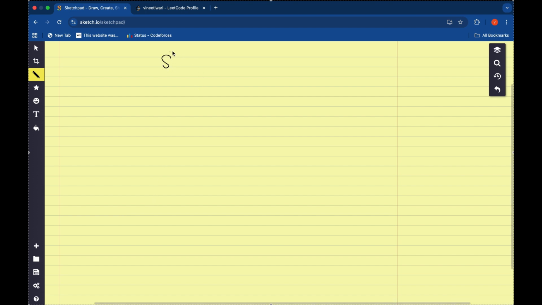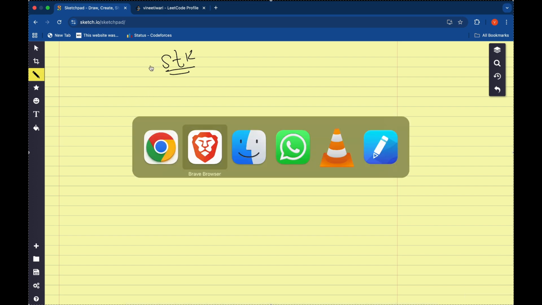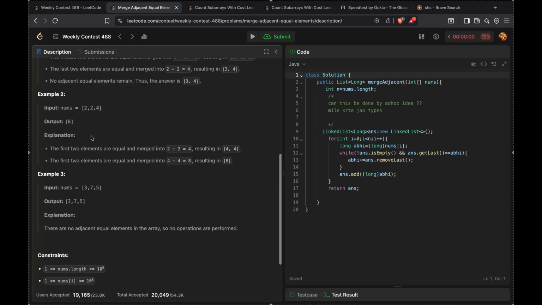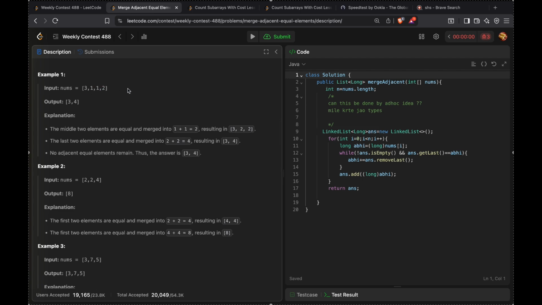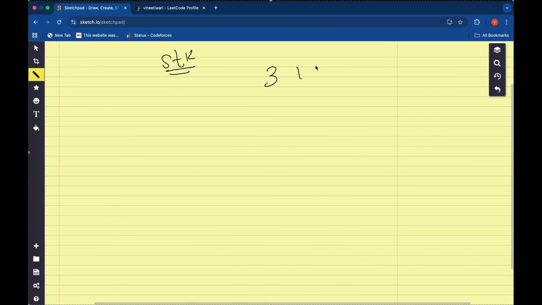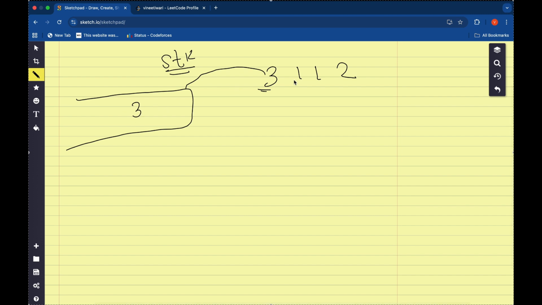So I'll maintain a stack and let's take the sample and then run it. Let's take this sample, 3112. My stack is empty. I'll first check, okay, if 3 is there in my stack, no, it's not there. So I'll put 3. 3 goes into the stack. Okay, now my pointer shifts to 1.